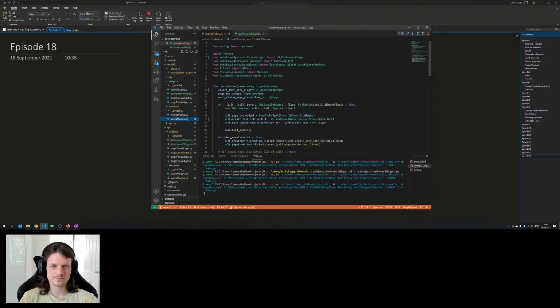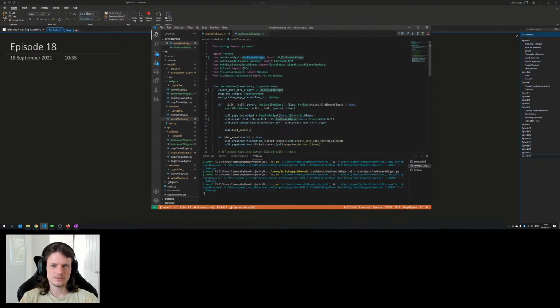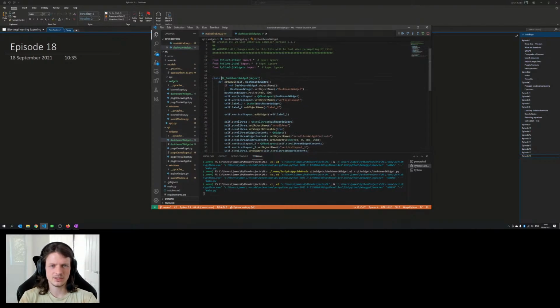And the error is source code string cannot contain null bytes, value error on line 6 of the dashboard widget. So it's still happening on that. And it comes from the main window, line 5. This. And if I go through to that, here it is.